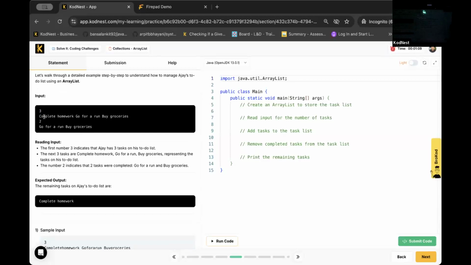So you have three tasks. One is complete homework, one is go for a run, one is buy groceries. He has completed two tasks. One is go for a run and then buy groceries. After he's done this, you have to print the remaining task that has not been completed. In this particular case, it is complete homework.